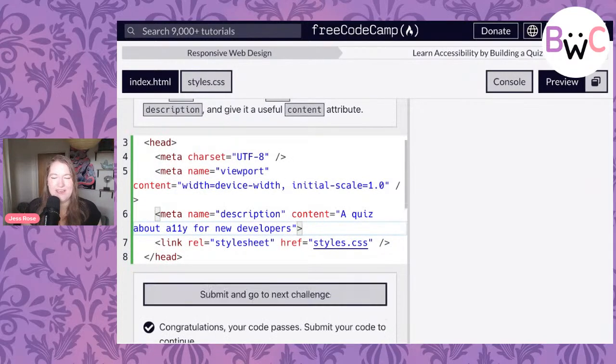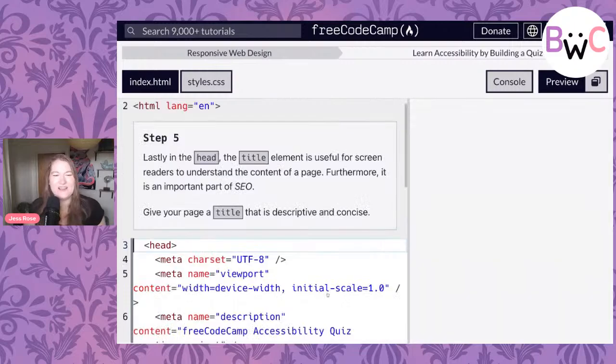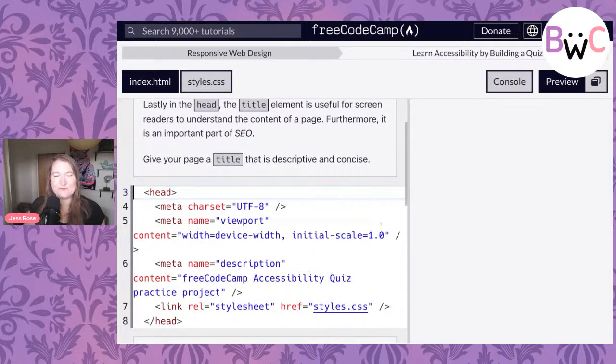Let's check our code. Everything's fine. So we're going to have our head. Let's get a title element. And that's important for search engine optimization as well. That's still important for search engines to know what's on your page. But again, it's really good for people coming to your page. And here we've got a title.